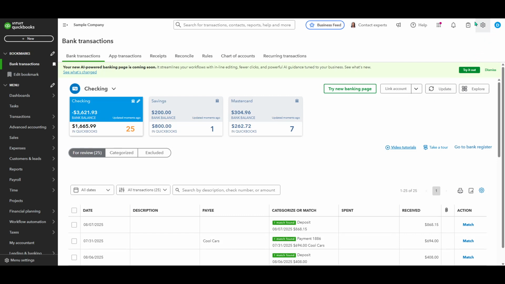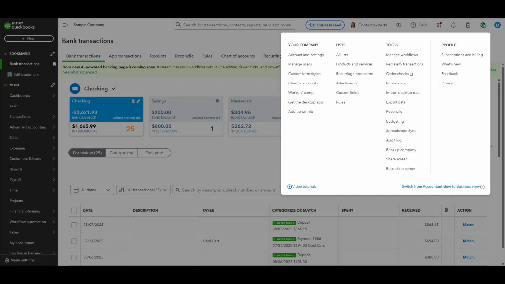To start, you'll want to navigate to the top right corner of your QuickBooks Online interface. Here, you'll find the gear icon. This little cogwheel is the gateway to all your settings. Give it a click, and you'll reveal a drop-down menu with numerous options for customizing and adjusting your QuickBooks environment.